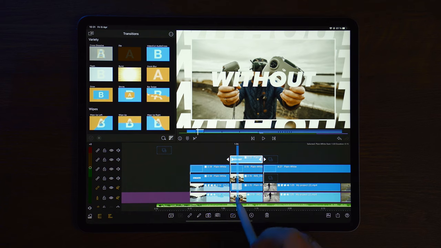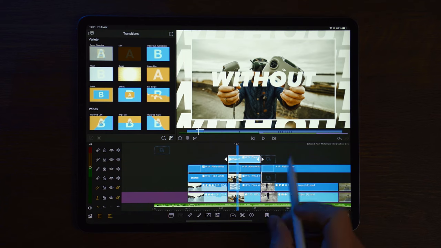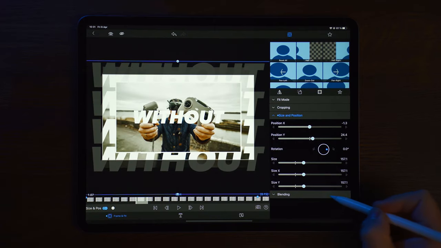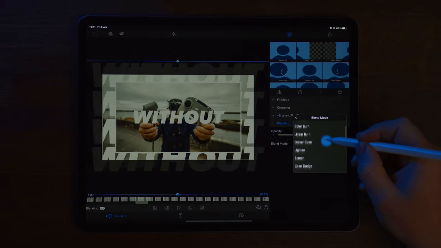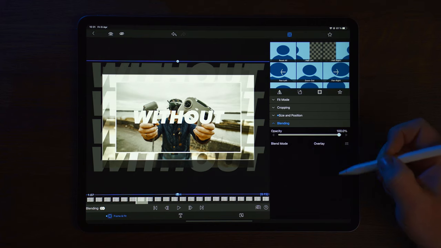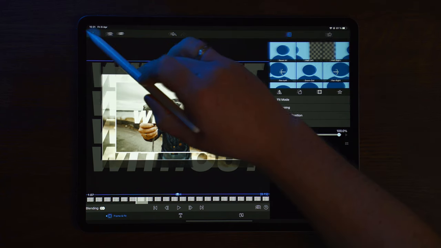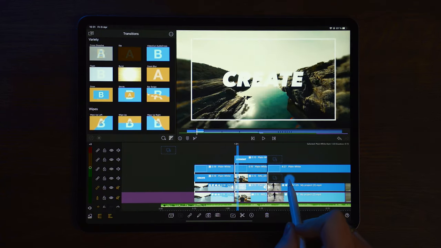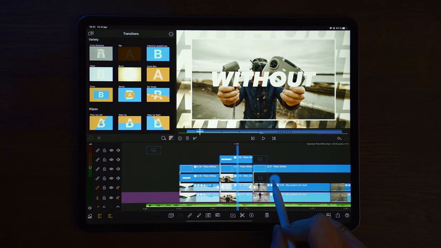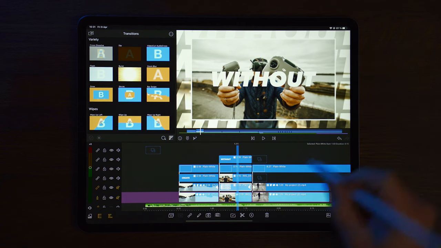And I want to add some additional spice to the text in the background here, so I'm gonna go into edit on that and over to frame and fit blending, and let's go with the overlay for that look. So now we have something that looks like this. We have the background text blending with the image as well.